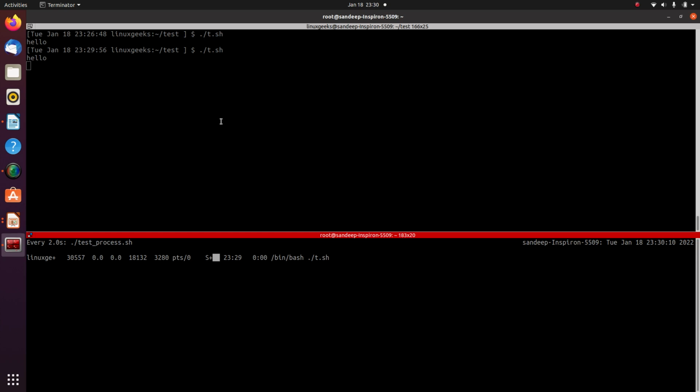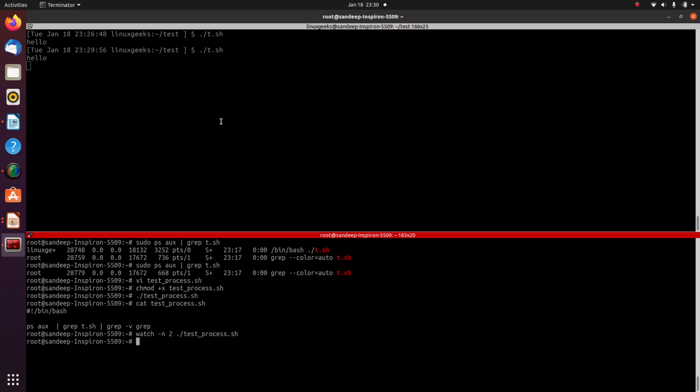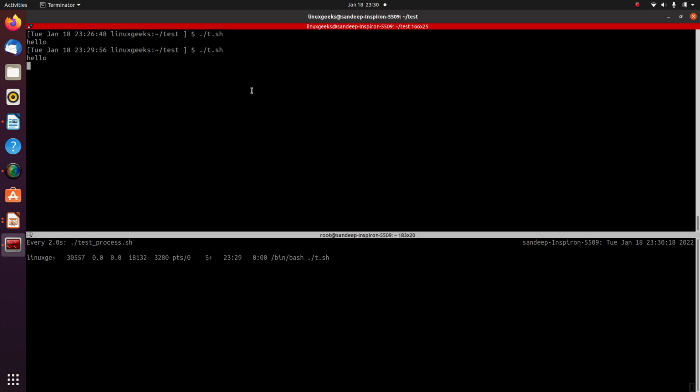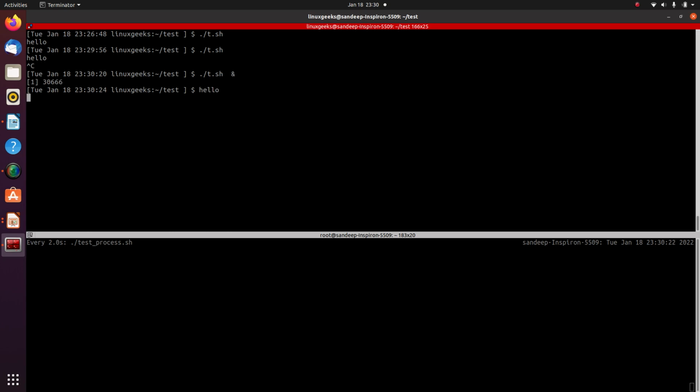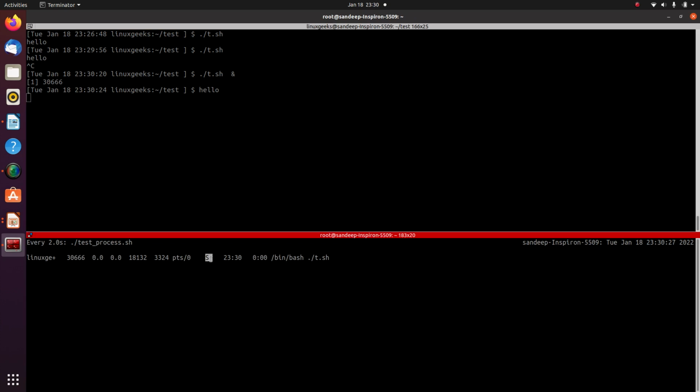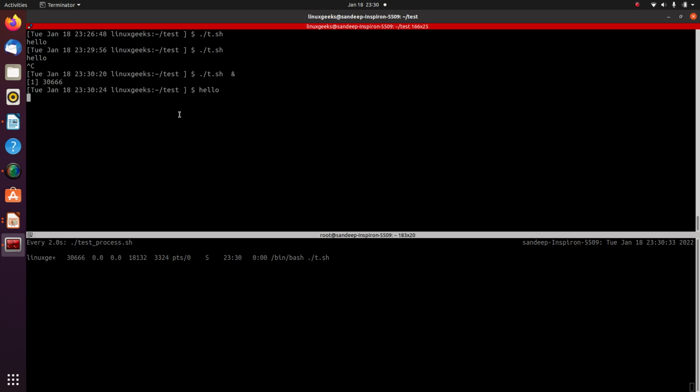But suppose we want to run a process in the background. Okay, suppose now I execute this program in the background. So you can see now I am getting S, but there is no plus. So it means that this program is executing, but it is running in the background.